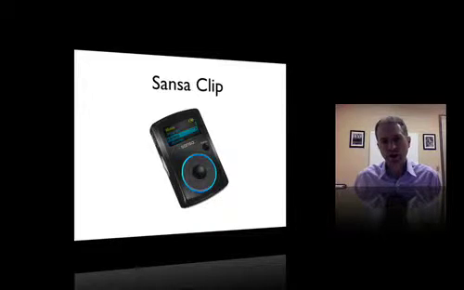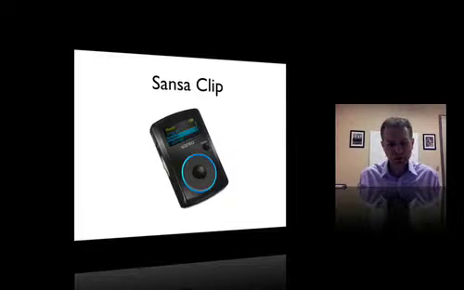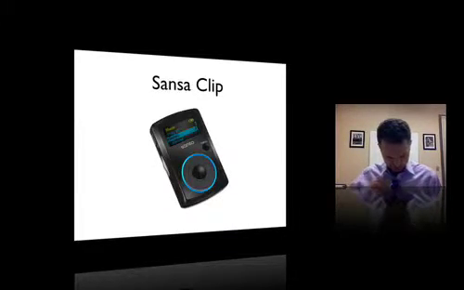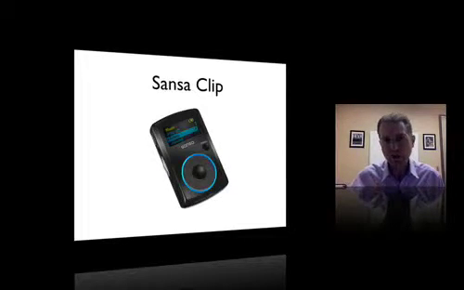In a classroom situation, you'll have your Sansa Clip and you can just simply switch it on, and if you've configured the device appropriately, there's a one-click record now button, and you just need to press that and then you can clip this device to a shirt. There's a built-in microphone which will now record whatever you say.